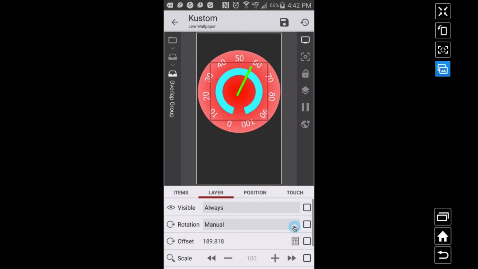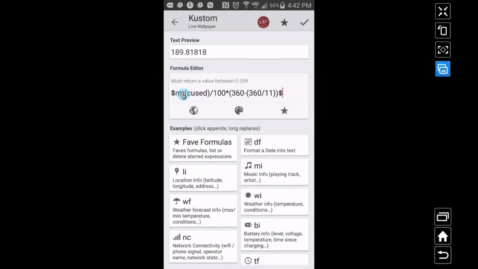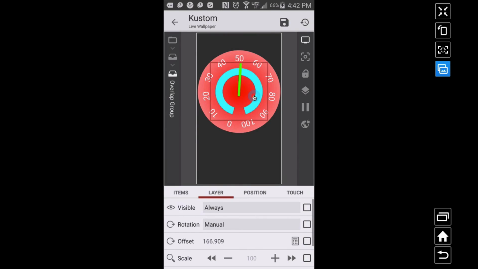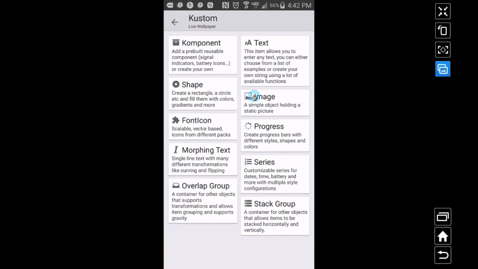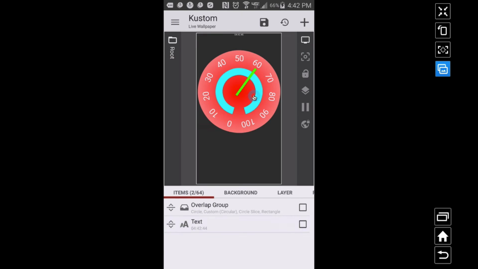The reason why, if we go back and look at the code, it's going to take the current CPU used divided by the max. And since this was in a percentage, it's going to take like 50% or whatever divided by 100, and then it's going to multiply it by the max degree. So let me check that, and I'll tell you what, to show you that this is going to match up pretty good, let me add a text item. I'm going to pop this to the bottom.